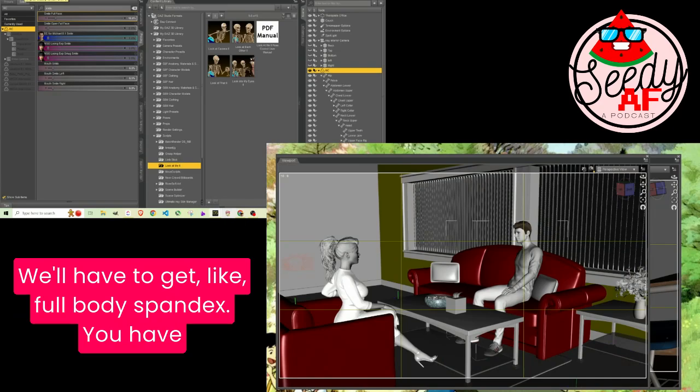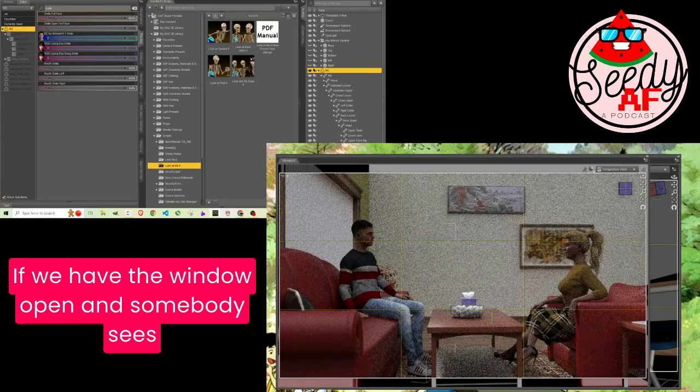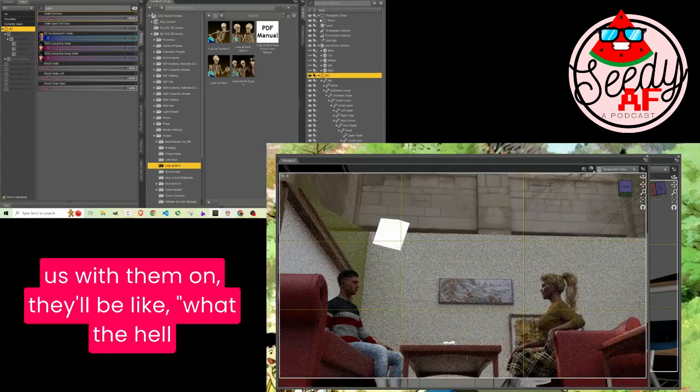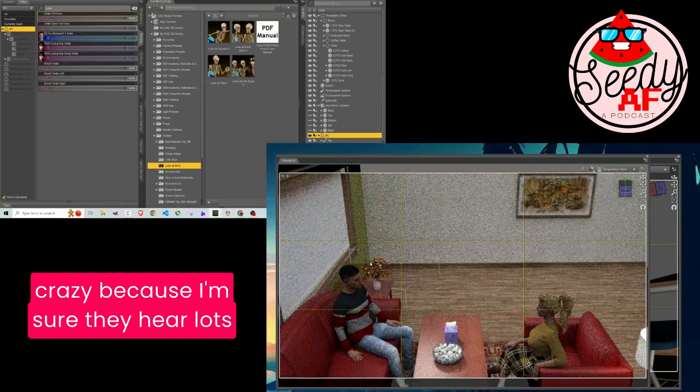We'll have to get like full body spandex. I mean, you have to wear like a weird spandex suit for that, don't you? With all kinds of dots on it. Yeah. If we have the window open and somebody sees us with them on, they'd be like, what the hell kind of shit are they doing in there? I know, our neighbors already think we're crazy because I'm sure they hear lots of stuff when our windows are open.